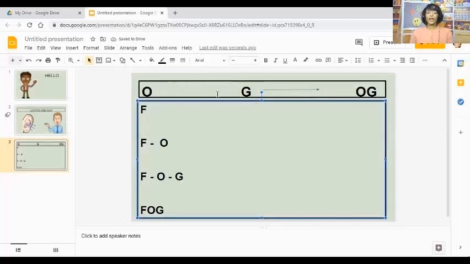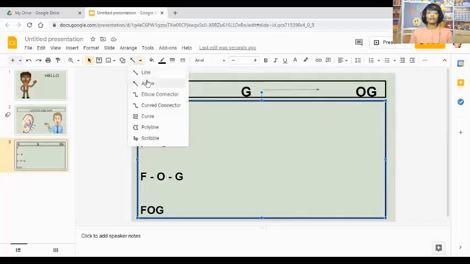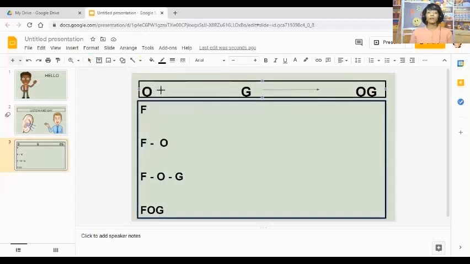We also want to add an arrow here as well. Again, hover over this, click on the drop down arrow, click arrow. This symbol should appear and you can draw your arrow. So now my student has an idea of what direction we're working in.